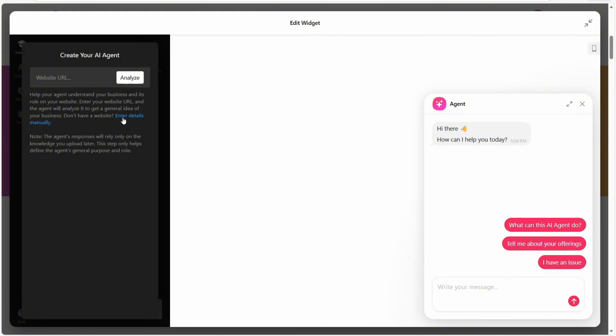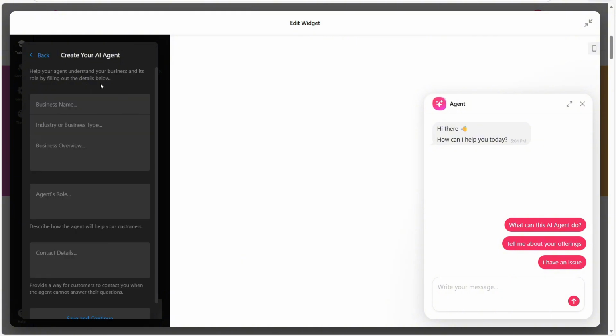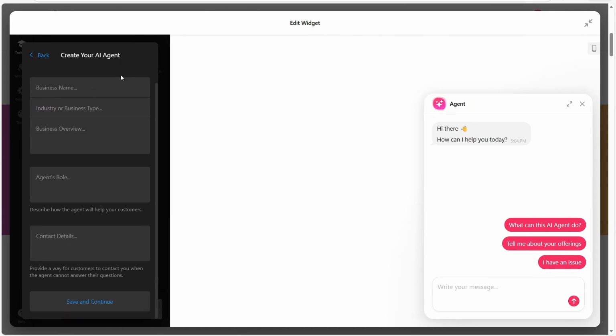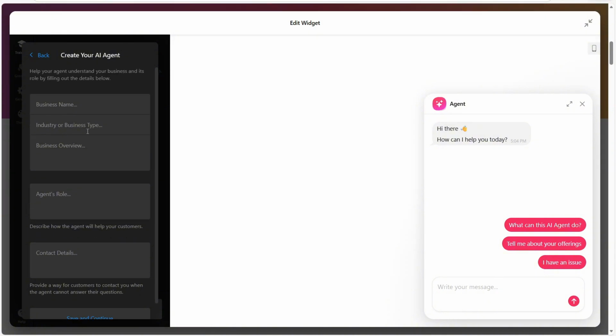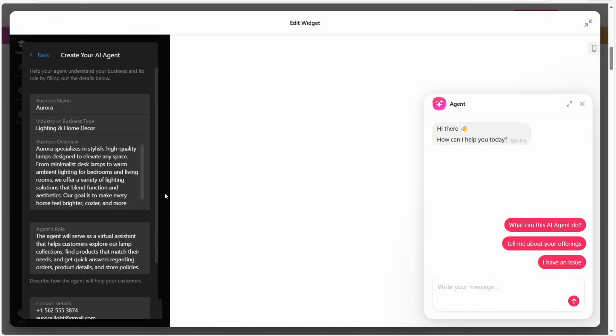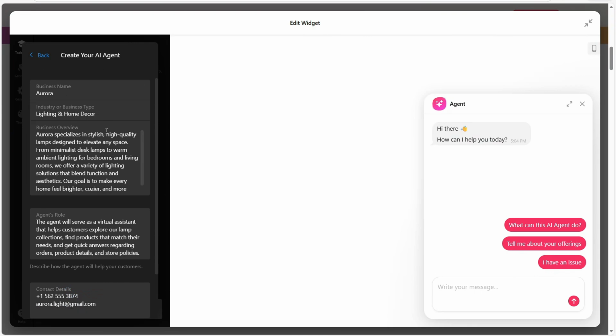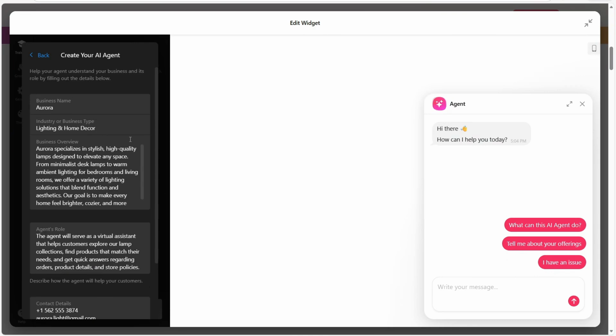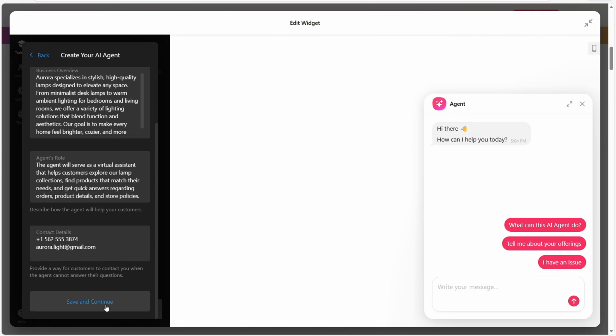Simply click on that one, and then it will ask you to create your AI agent by helping it understand your business and its role by filling out these details. You want to add your business name, your industry, the business overview, the agent's role, as well as the contact details. You just want to make sure that you fill everything in here. Once you have successfully filled out all of your details, go to the bottom and click on Save and Continue.